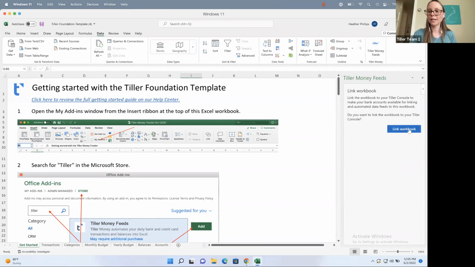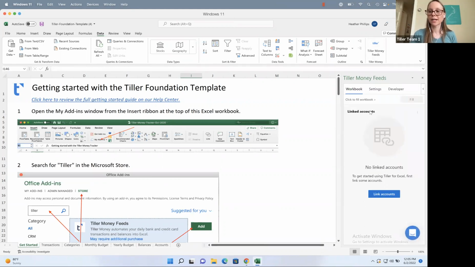Then I need to link this workbook, this foundation template, to the Tiller console in order to make that connection to those financial institutions and accounts that I have connected to Tiller. So I'm just going to click Link Workbook to make that connection, and then I'm going to choose the accounts that I want to link.